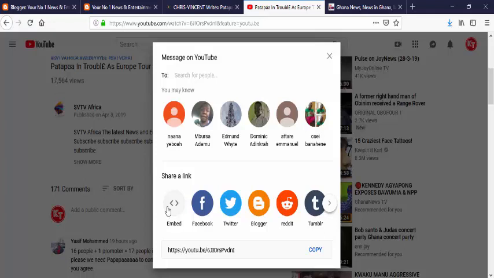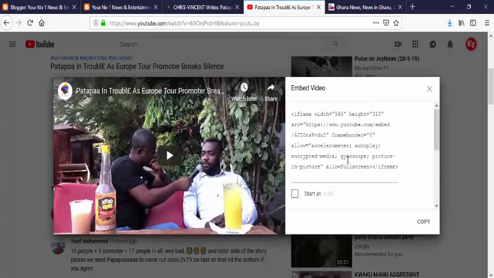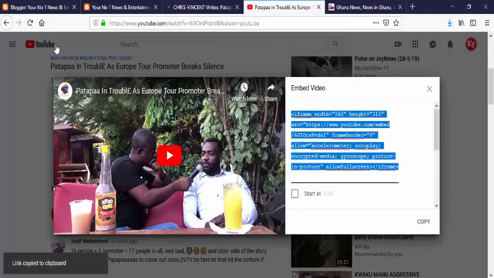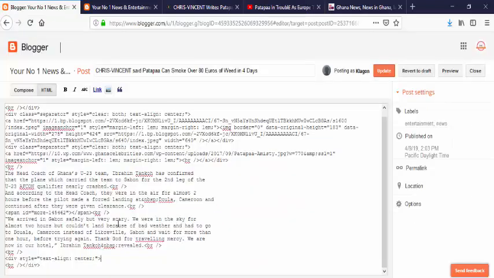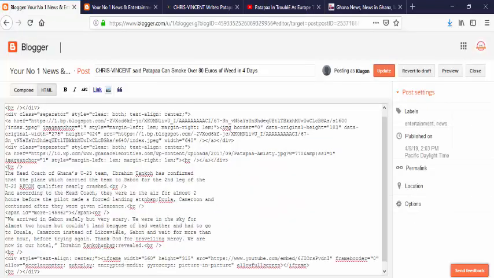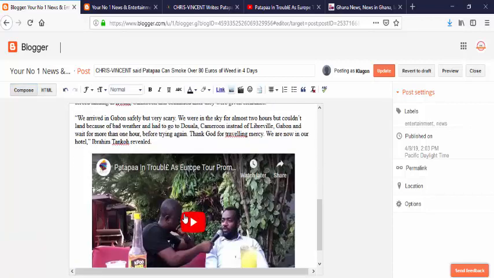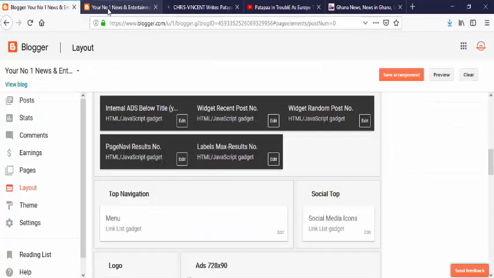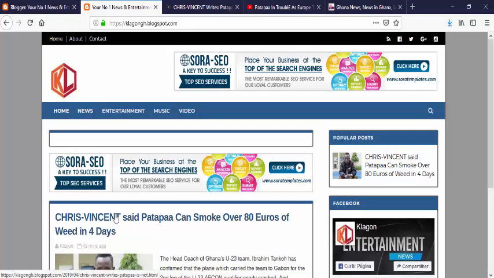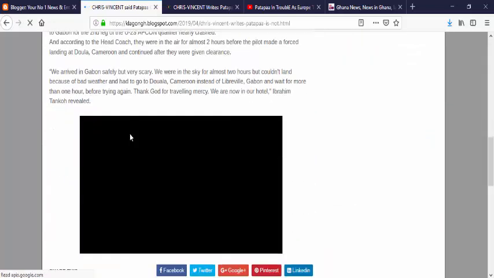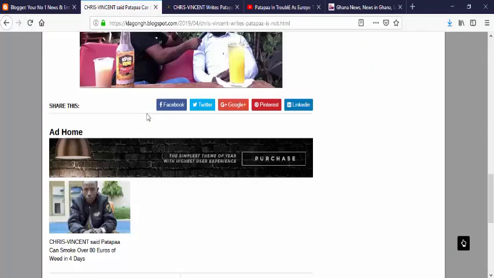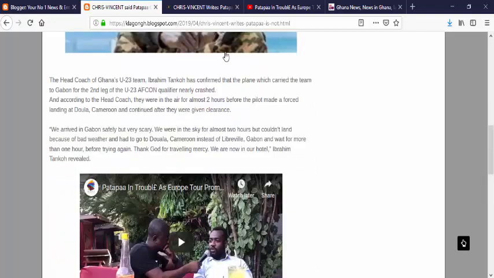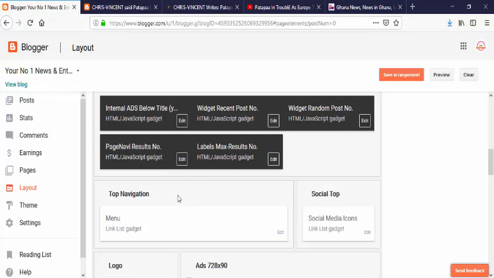And then we'll click on embed, and then we'll copy it, and then come back to our post and paste it like this. Then we click on compose, and you can see the video is there. So we can update it now. Let's open it and see, and the video is there, the same way it was on Ghana Web. So you can see how easy it is to go about editing all these things.